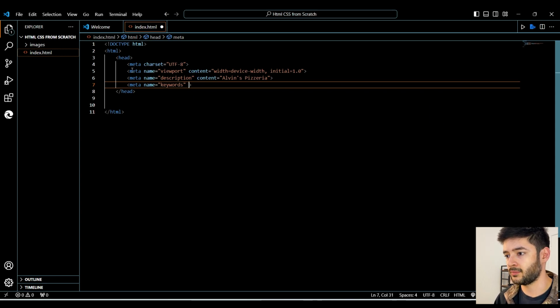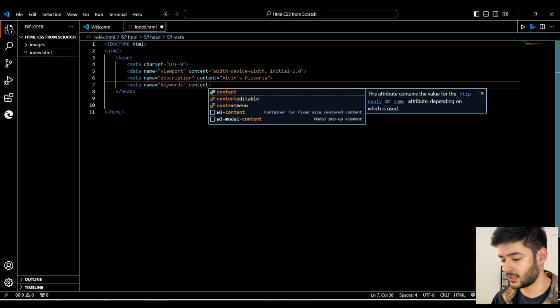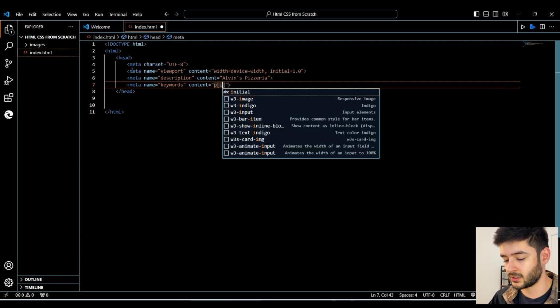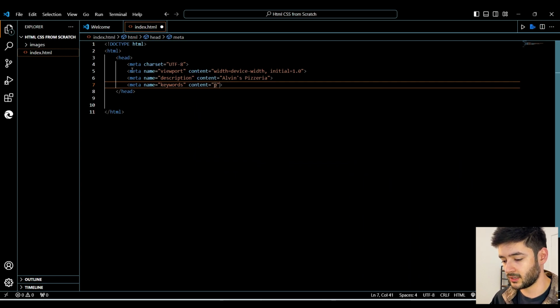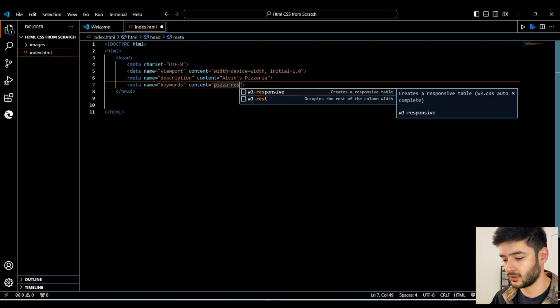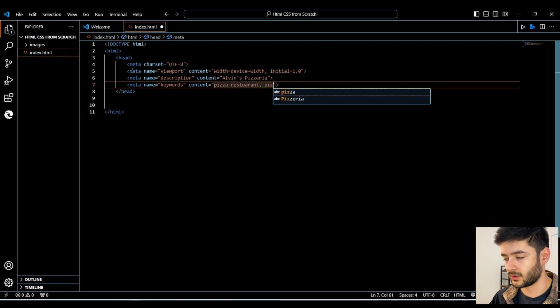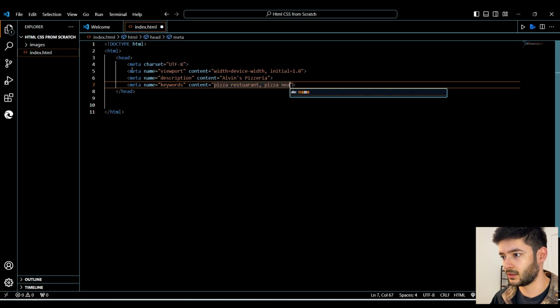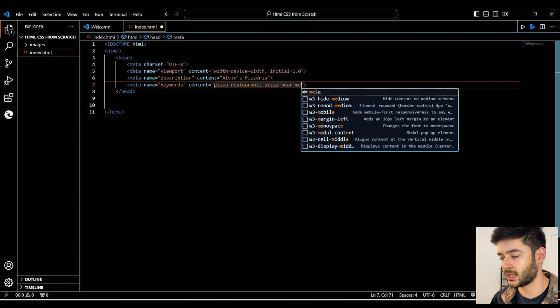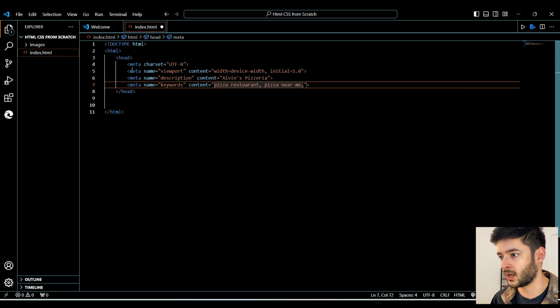So we're going to go name equals keywords and then content, and you can add as many keywords as you want. In our case, we're just going to go pizza restaurant here, and then we're going to include pizza near me. And keep in mind, you can add as much as you want, just make sure you add a comma after each keyword that you add.